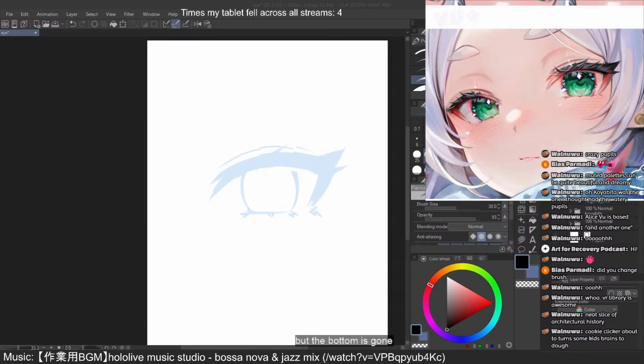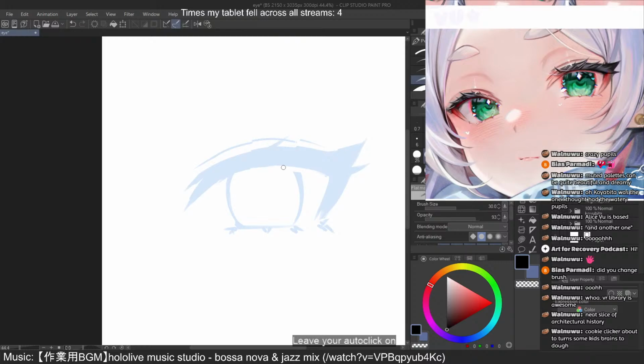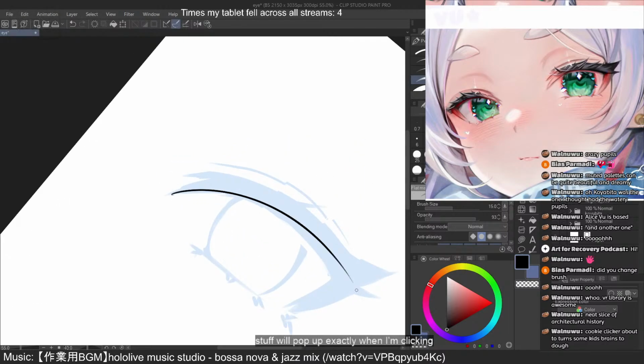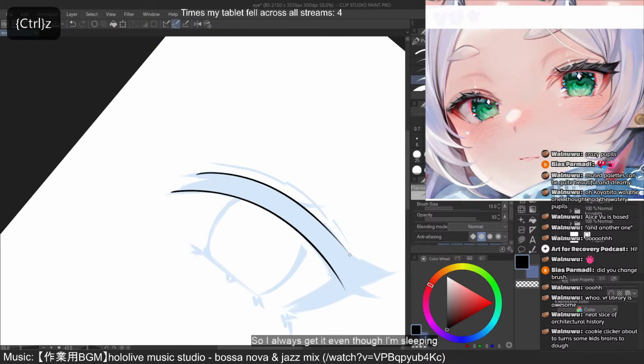I remember Cookie Clicker when I played it. I had to leave an auto clicker on, and it's in the browser, right? So I had to make the browser screen really, really tiny so that all the bonus stuff will pop up exactly when I'm clicking. So I'll always get it even though I'm sleeping. That's kind of cursed. Kind of a disturbing game.